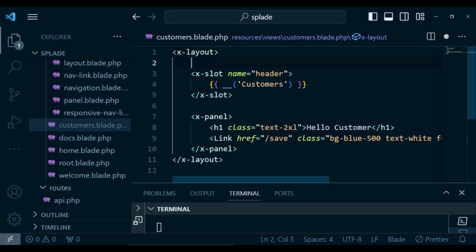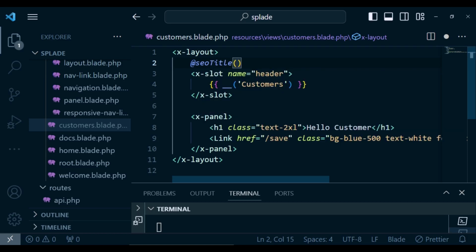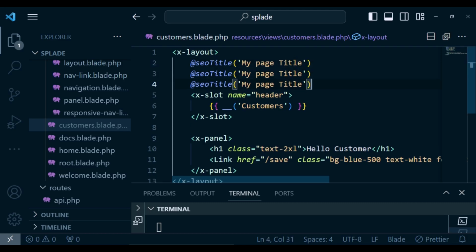So inside this layout, we can just have @seoTitle. And then inside here, we can put our title. So in this case, we can say my page title. Then of course, I want to copy this several times such that we can have the description. So instead of title, we can have description, and then we can also have keywords. So SEO description, SEO title, SEO keywords.